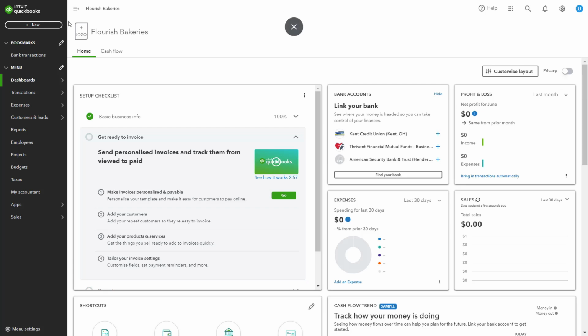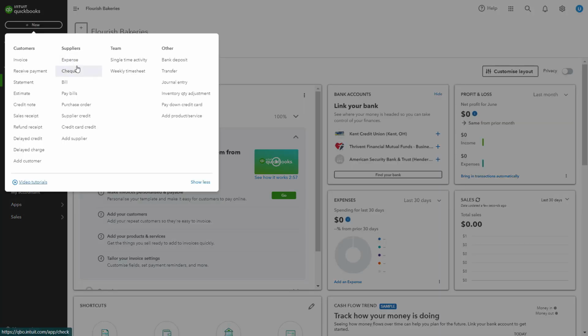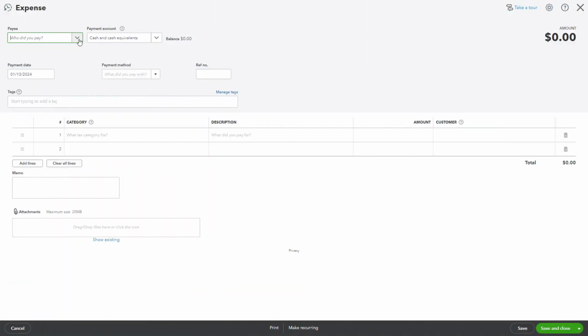Clicking on the New button opens the gateway to a realm of fresh transactions. Navigate to the Vendors or Suppliers section, where the gentle touch of exploration finds its way to the expense option. In this landscape of the expense screen, our first task is to carefully select the payee. A soft touch on the drop down menu reveals an array of existing payees, ranging from customers to vendors. If your desired vendor isn't in the list, fear not, we have the option to create one.